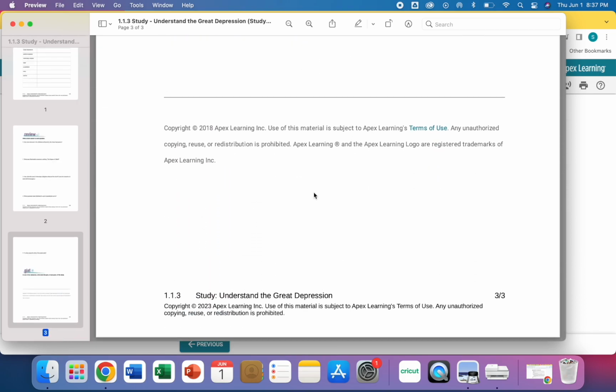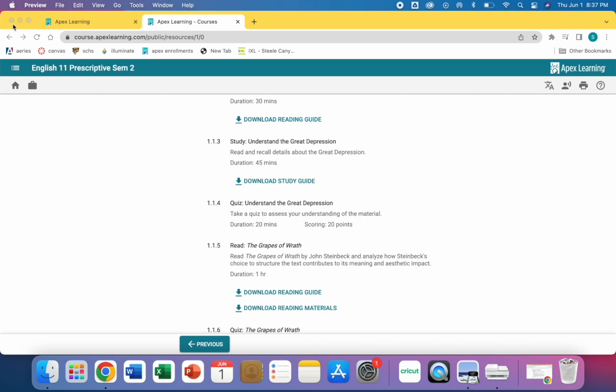If a student is struggling with a quiz and getting really low scores, I often print this for them and then have them go back through the study and fill in the blanks of this guide so that they can do better on the quiz.